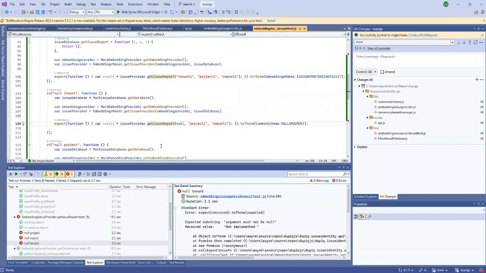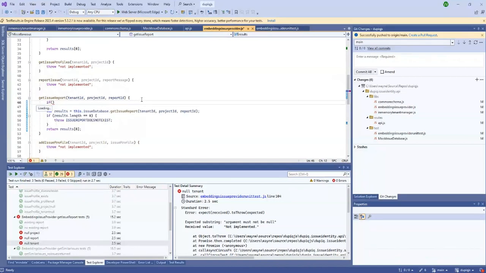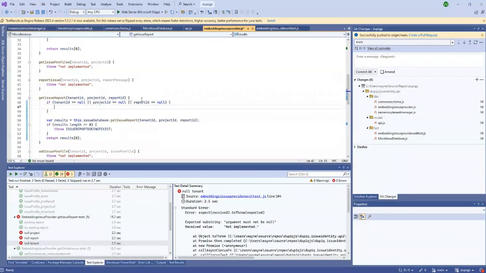Okay, let's go. The first one was null tenant, and let's just go in here. I'm going to nail all 3 at once. So we're just going to do an upfront check before we do anything else. If tenant ID equals null, project ID equals null, report ID equals null, throw common schema null, that same exception I was expecting earlier.